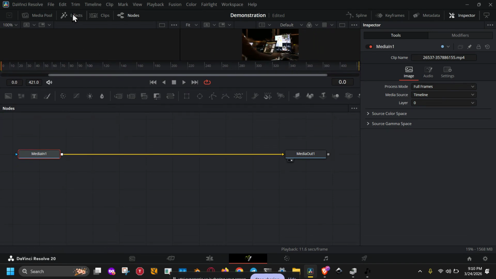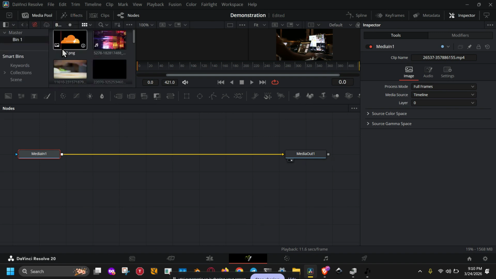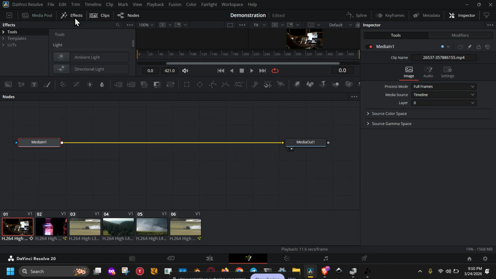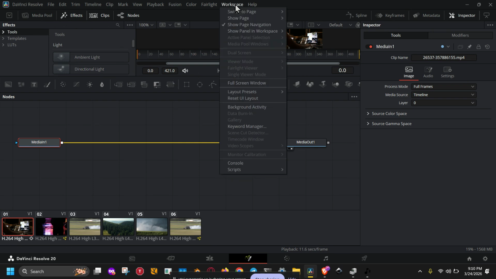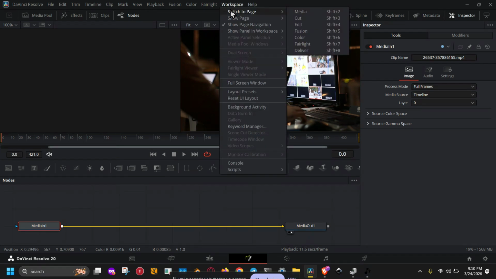So to recap, if you want to reset the workspace in DaVinci Resolve 20, go to Workspace and click Reset UI Layout. If panels are missing, use Show Panel in Workspace and turn on Media Pool, Inspector, and Effects Library. If the screen looks off, disable Dual Screen and Full Screen Viewer. And if Fusion is broken, reset the Fusion UI layout as well. That's really all there is to it. With just a few clicks, you can get DaVinci Resolve 20 looking clean and organized again, without wasting time trying to drag panels back into place manually.